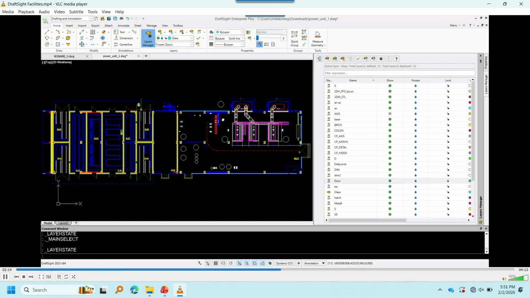So I'm going to freeze the doors. You see the padlock there, so it's frozen. Then I can switch back to where it's not frozen. So very convenient to go in between those different layers and affect how they are going to operate for you.